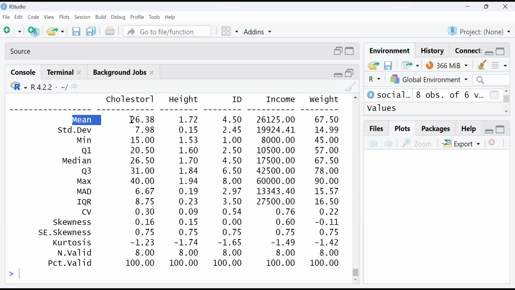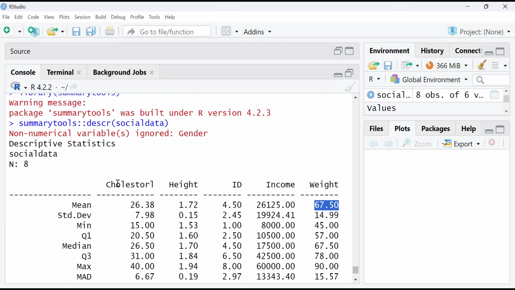So the mean of cholesterol is 26.38. The height is 1.72, 4.5. Income is 26,125 and weight is 67.5, right?